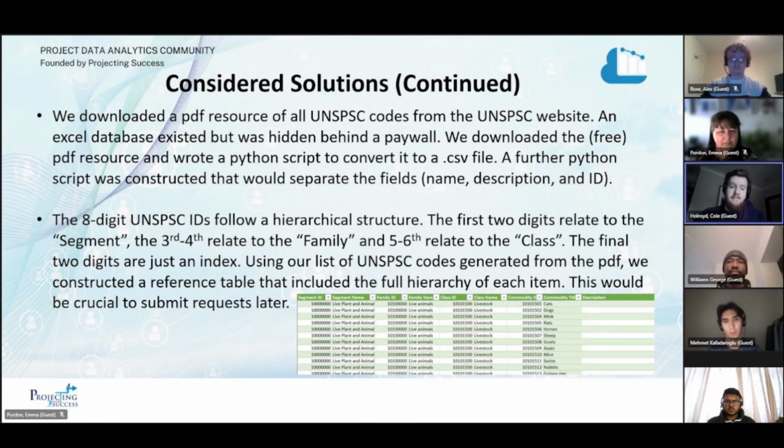All of the IDs followed an 8-digit structure, wherein the first 2 digits relate to something called segment, 3rd and 4th to the family, 5th and 6th to the class. The final 2 digits are just an index to force it to be unique. Using our list of codes that we generated from the PDF, we made a reference table that included the full hierarchy of every single item. This would be crucial for submitting requests for new codes later. Next slide, please.